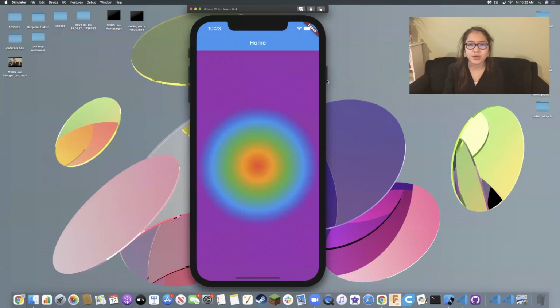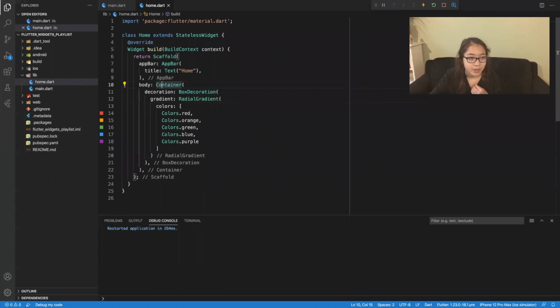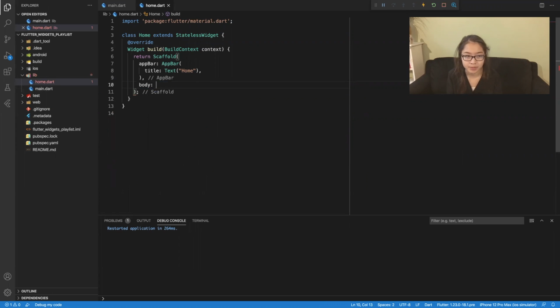So now I'm going to show you how you would be able to implement this into something like a button. So let's see here. I'm going to delete this, and then I'm going to change the body to a column.